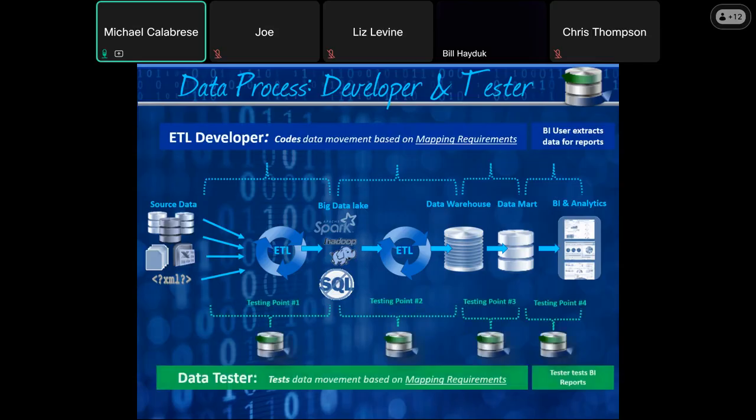And anytime data is moving, that's an area where issues can arise. So from the data testing perspective, that's what we view as testing points. So anytime data is moving from one system to another, we can utilize QuerySurge to point to those two systems and identify any issues as they come up. Testers themselves will use those same mapping requirements to develop their tests.